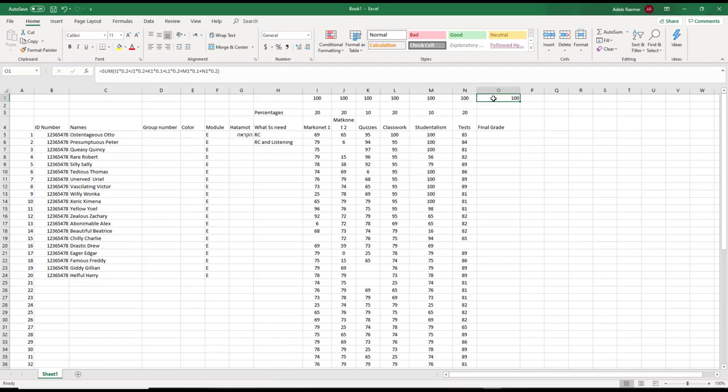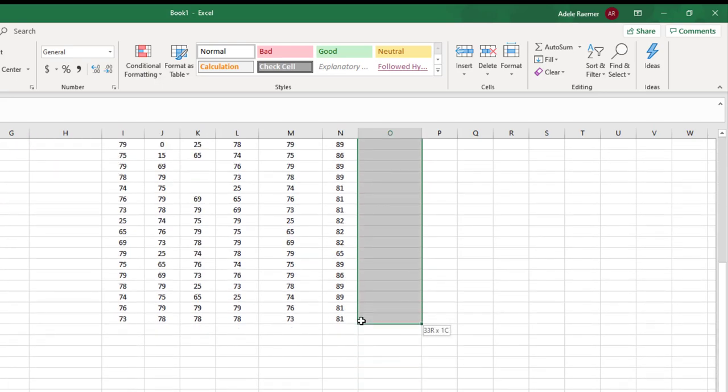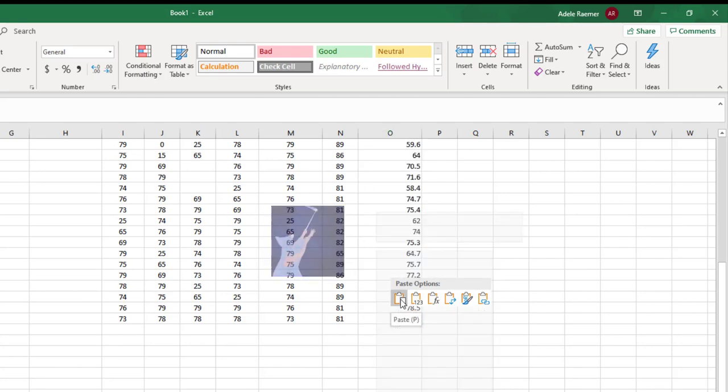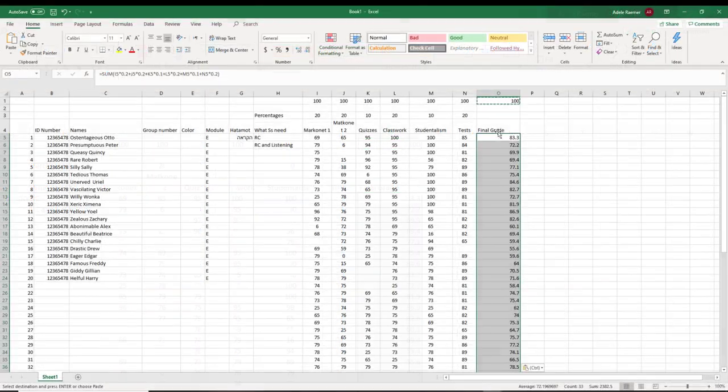And what I'm going to do now is the magic. You do copy. And then I put it here in the cell that's going to be the final grade, and I drag it down to the end, and I right click and I do paste, or I could do Control V. And here we have all of the final grades for all of our students that are here in this sheet.